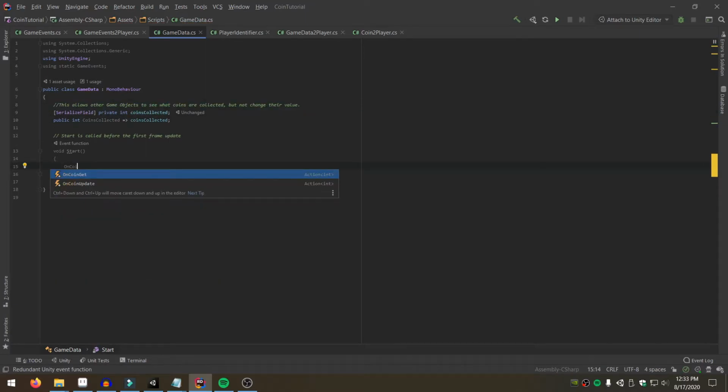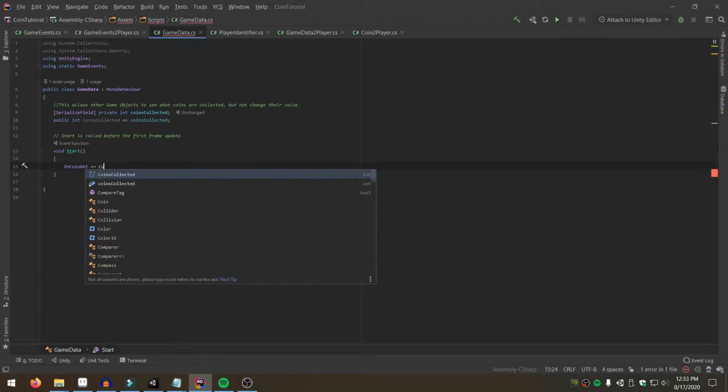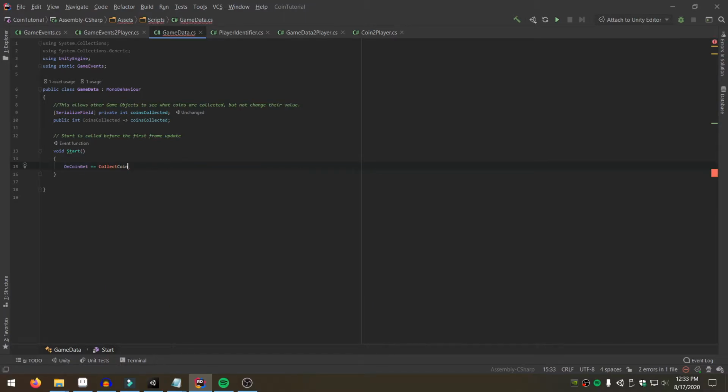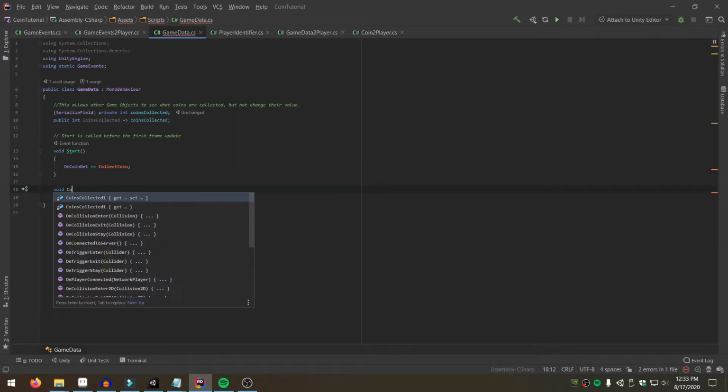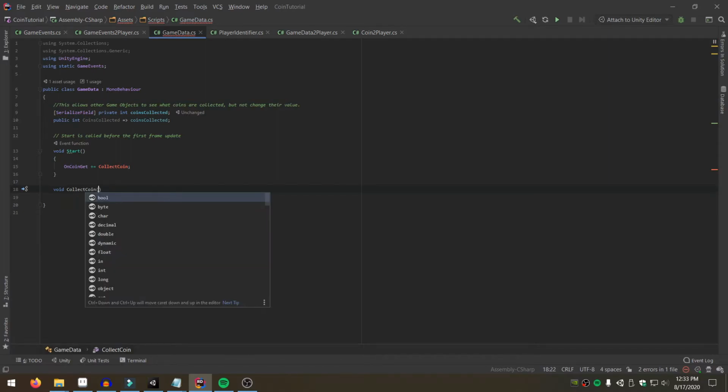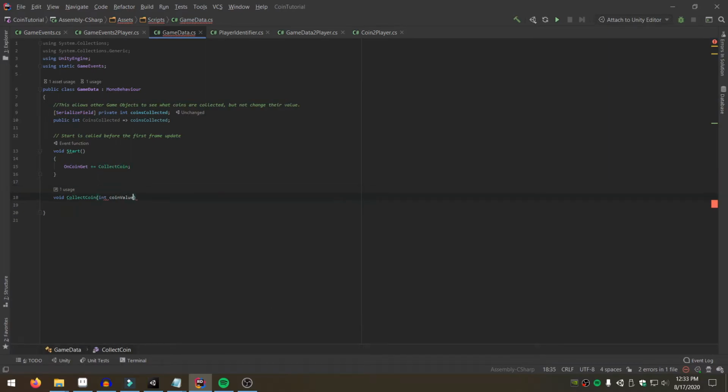Here we're going to subscribe to the event OnCoinGet and run the method CollectCoins. And we're going to make sure that we pass in the coin value to CollectCoins, and add the coin value to coinsCollected. And then we need to figure out how to display our coins.